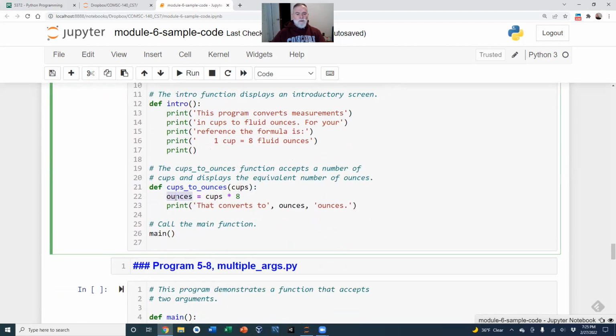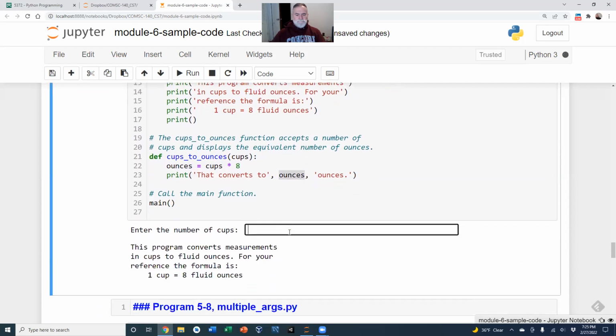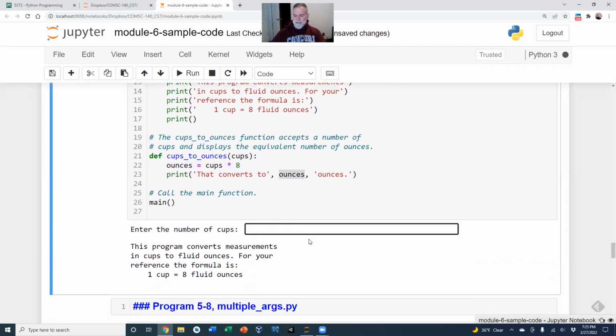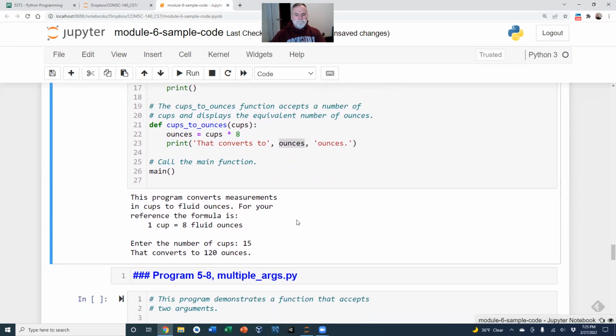So here it is. We go to the first line of the code. We see that the formal parameter name here is cups. So we just do this simple calculation here. We have a local variable called ounces. And that will then output here once that conversion's done, and we get a nice conversion. So let's see, 15 cups, how many ounces is that going to be? 15 cups is 120 ounces. Who knew? Imagine that. Life is good. We have a really good cups to ounces converter here.